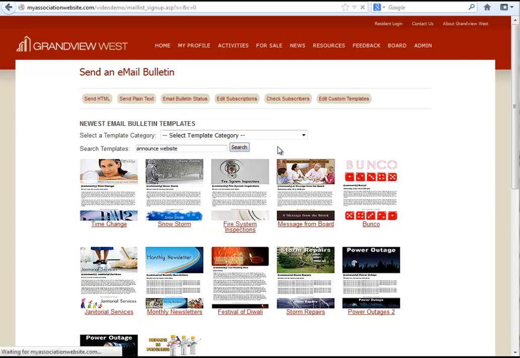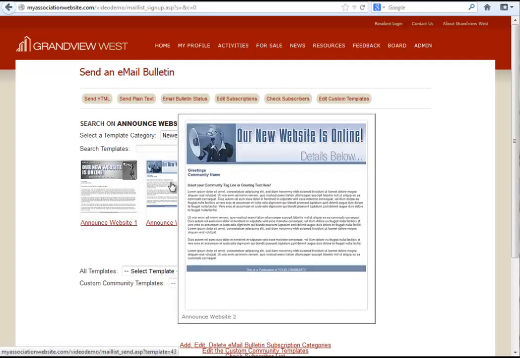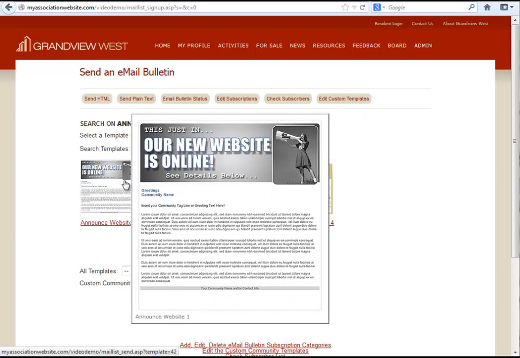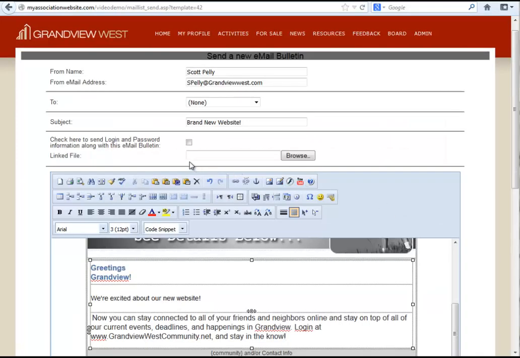Even one for announcing your new website. Just click on Email Bulletins and search the categories. You can cut and paste the announcement about your new website into the template, provide a link to the website address, and even highlight some of the features. You can then click a box to include each owner's private login and password information in their email, another way to encourage them to log into the website.